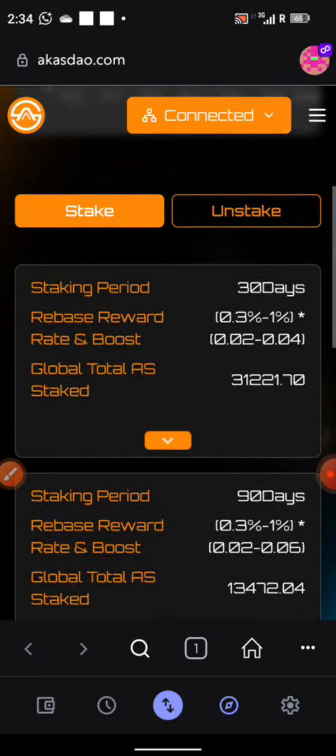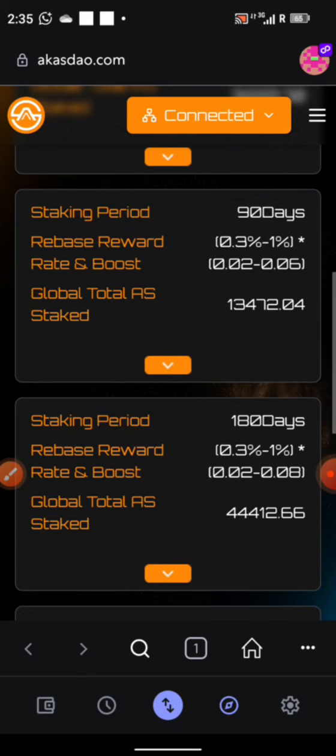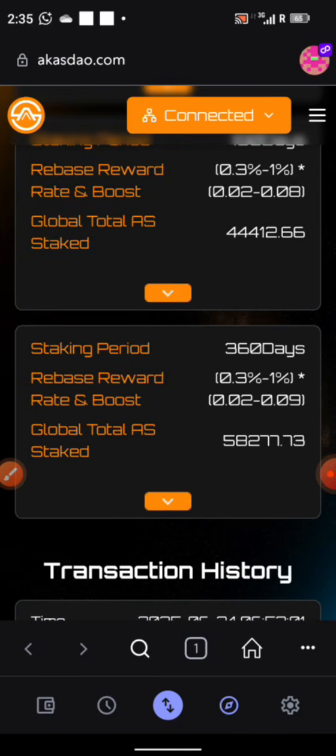Scroll, and click what you want. You're going to get the most bang for your buck if you choose a 360-day staking period. Now, don't panic. It doesn't mean you have to wait 360 days before withdrawing, because here's the good news. You're going to be earning every day, every day, every day. And you get that wonderful boost between 0.02 and 0.09 extra.